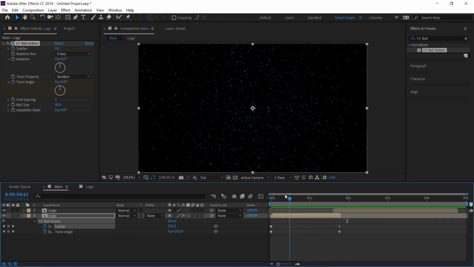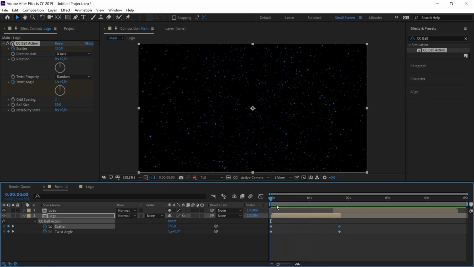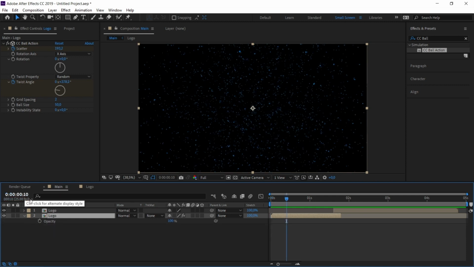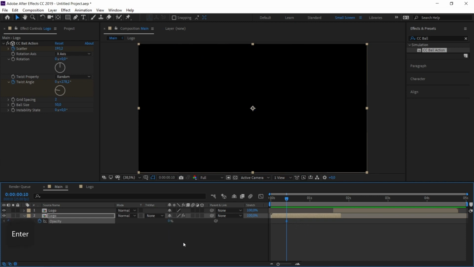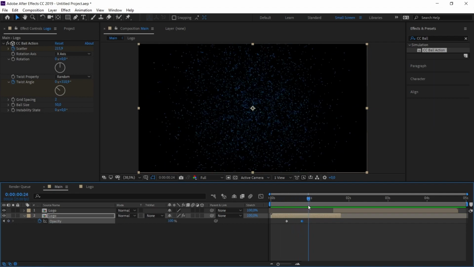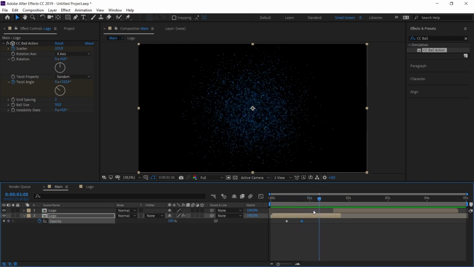We want the animation to start with opacity not instantly visible. I select the bottom logo layer and press the T key to access the opacity property. In the 10th frame, I create an opacity keyframe and set the value to 0. To advance 10 frames, I press Shift Page Down and set the opacity value to 100% at the 20th frame.